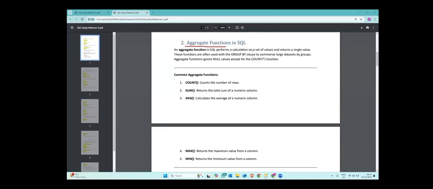Okay. And they perform calculations on a set of values and return a single value. So this is the major thing about aggregate functions, right? They are often used with the GROUP BY clause to summarize large data sets. So GROUP BY we will understand later on, don't worry. As of now, we will just understand the basics of aggregate functions, and we will use them a lot in the coming part also, right?